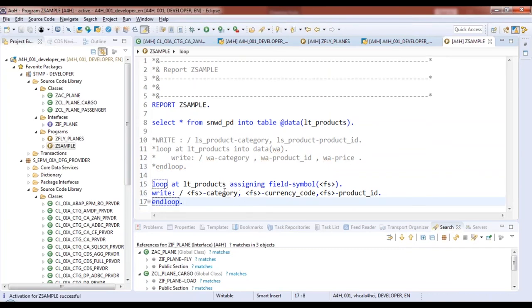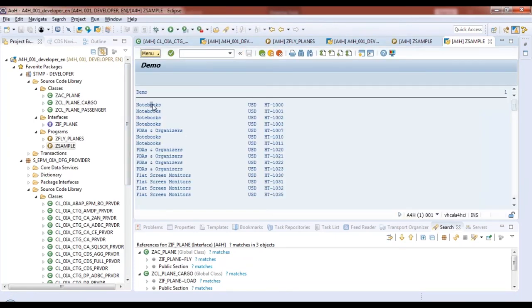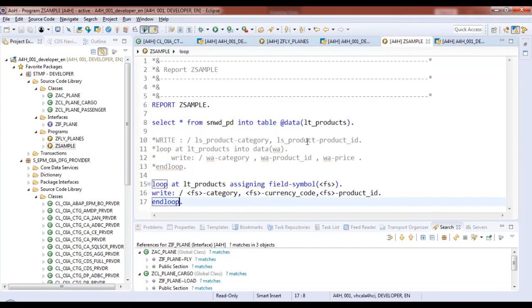You will see the same results. Category, currency code, and product ID will be visible to you. Execute, and there you go. The category of the product, the currency in which it deals, and the product ID is visible to you. Superb. That's the power of ABAP development tools on Eclipse. It's fun. It's fun, guys.